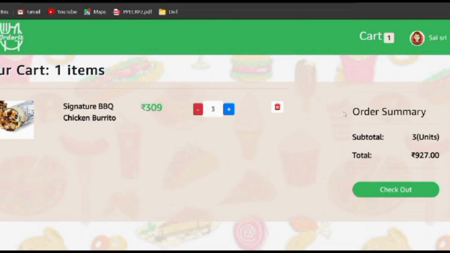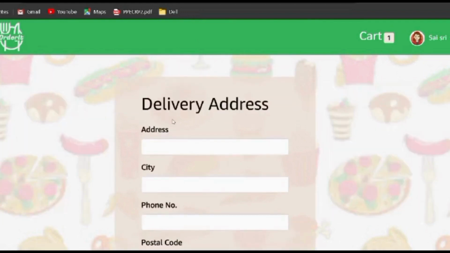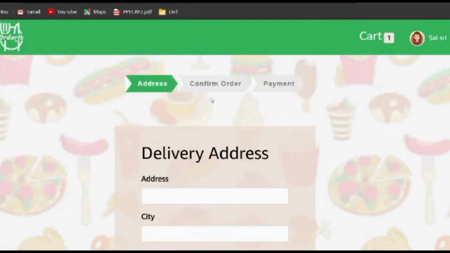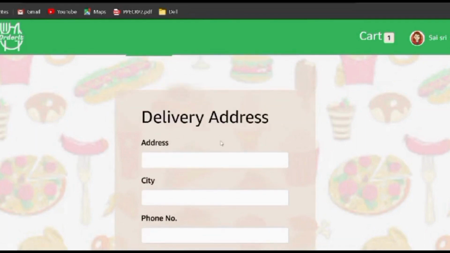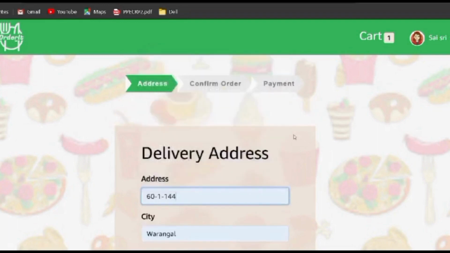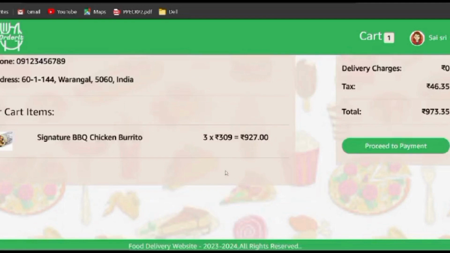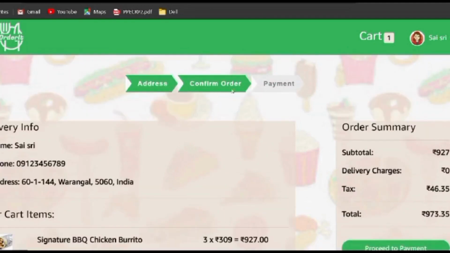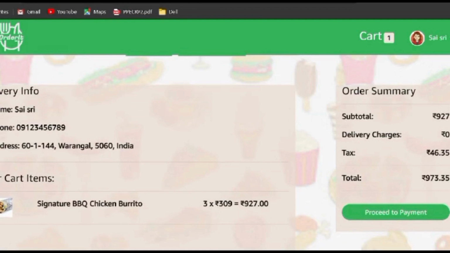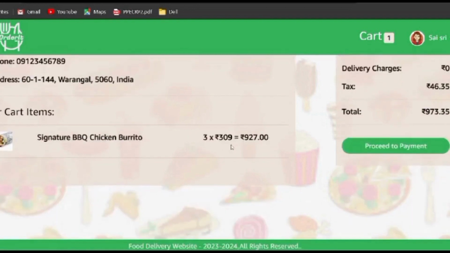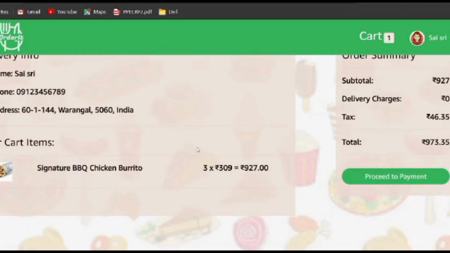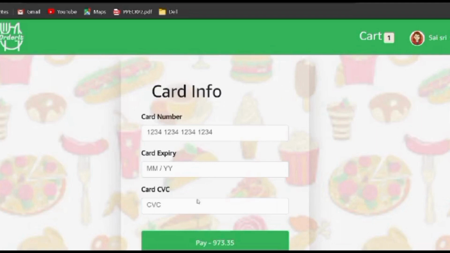Then click the checkout button. It shows the delivery address in the first step. We have to fill in the address and continue to the second step. There it shows confirm order. In that it shows delivery info, where the name, phone number and address of the customer are included, and we can see the order details. In order summary, it shows the total price, delivery charges and tax. Next we have to click the proceed to pay option.